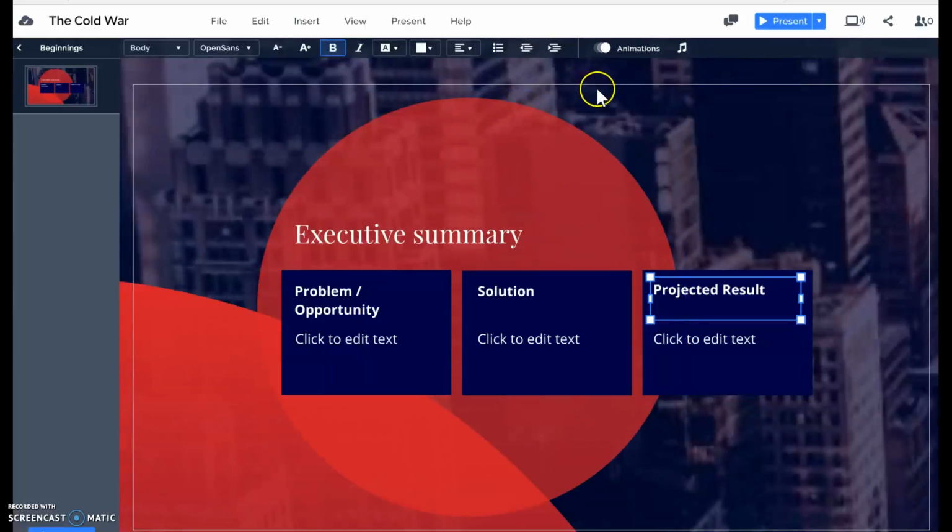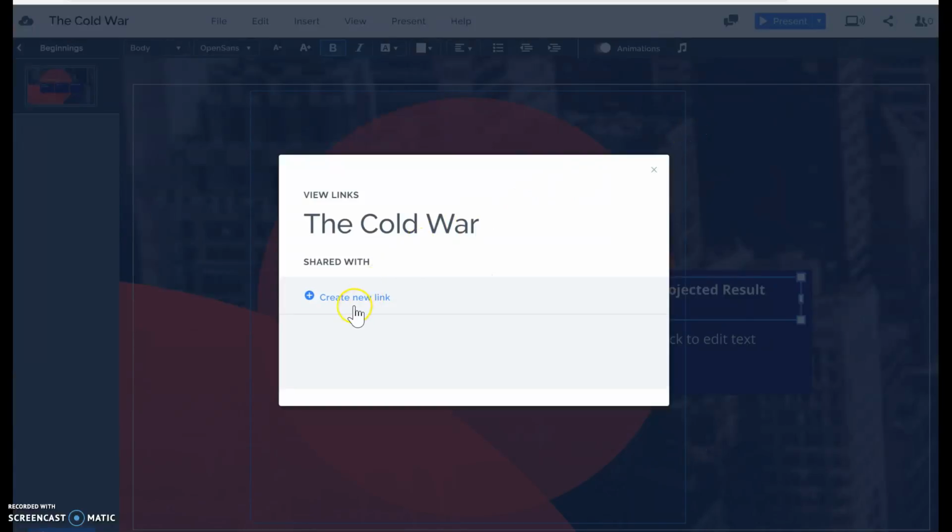Once you have it made, you can certainly edit, or you can look in the present mode and go through and actually follow it. When you're ready to share, click on share, and you can create a new link, and that's the link that you can share with me to let me see your presentation. Good luck with this, and if you have any questions, please be sure to let me know.